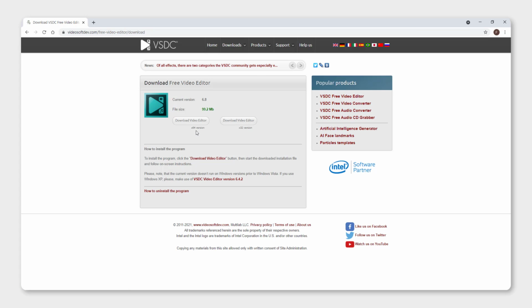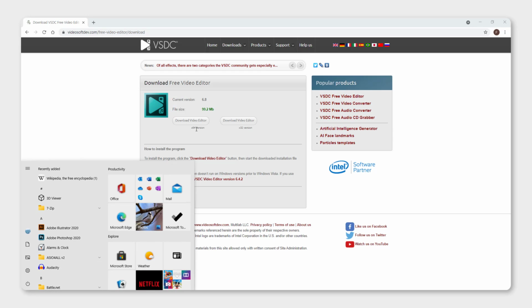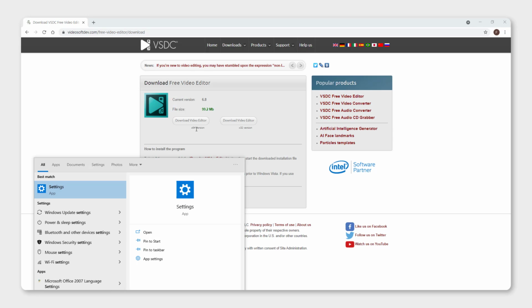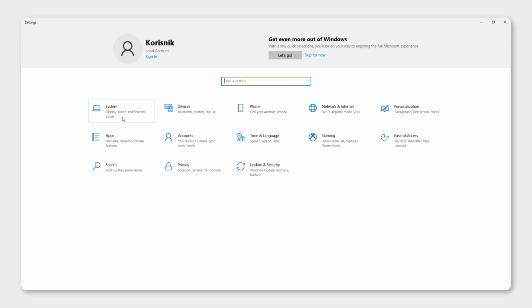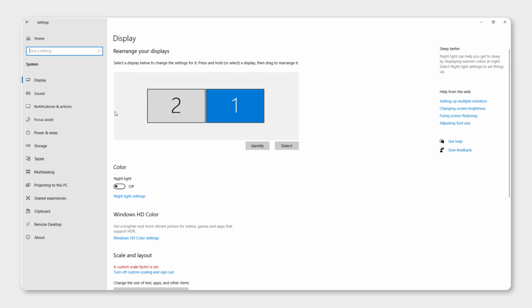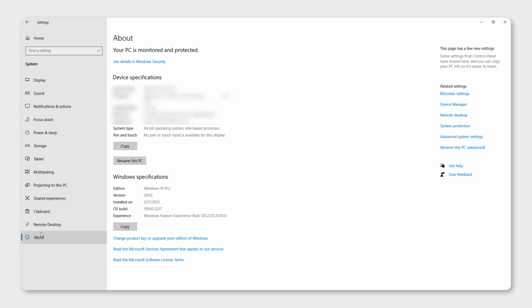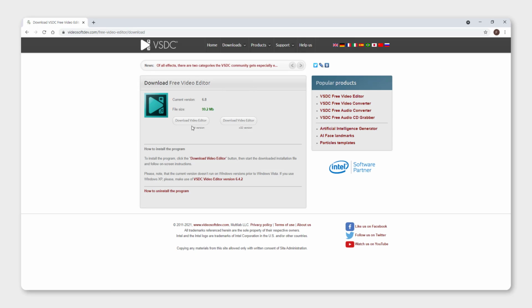To check which version of your operating system you have, just go to the Windows tab and go to Settings. And over here click System and go to About. And over here you can see the system type, it's a 64-bit operating system. So this means that we are going to download the 64 version.